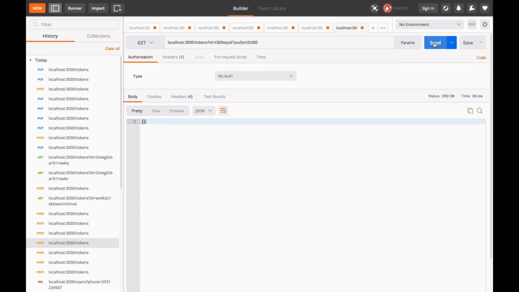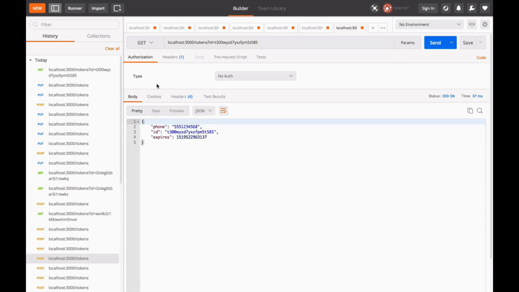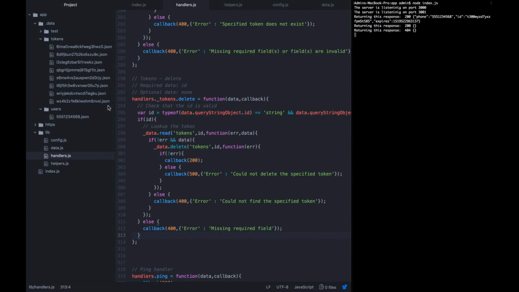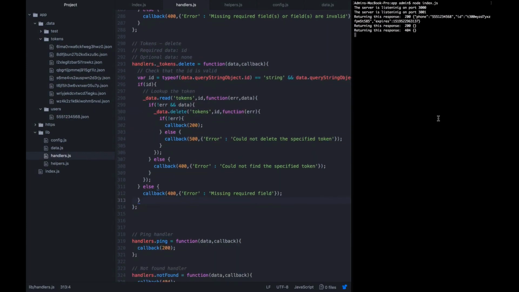I'm just gonna do a GET request first. We can see that this token exists. I'm gonna change this to a delete. We got a 200, which means if I try to do a GET again, it should be a 404, which we see there. And now that is gone. That token no longer exists. So delete is working just fine.